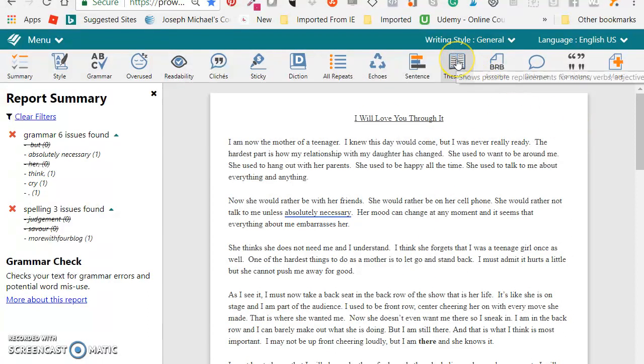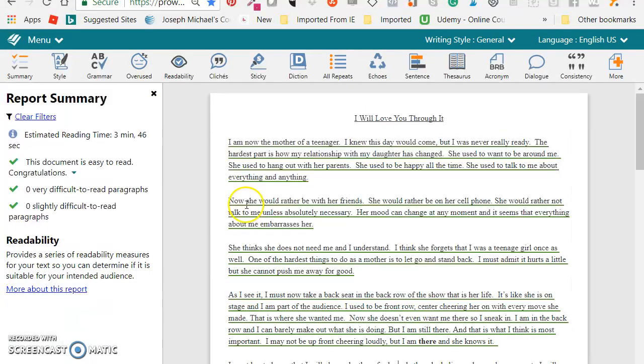All right, so you have the option to use a thesaurus. You have the option to do different sentence lengths. You can go through and check the readability of your writing, and it'll give you a report summary. It's easy to read. There are zero very difficult.